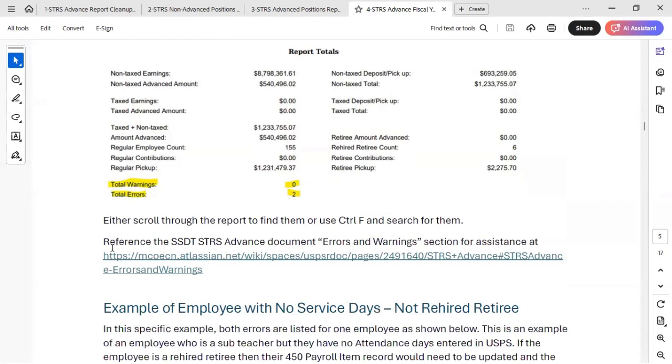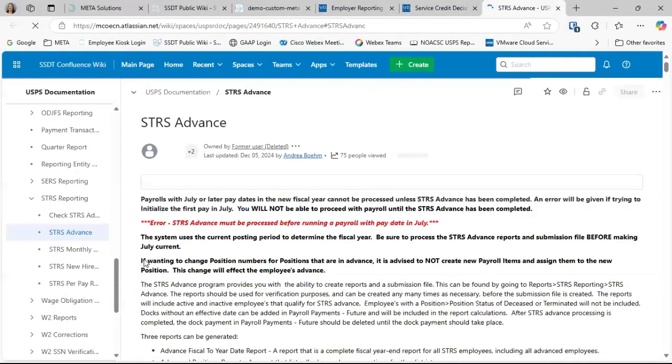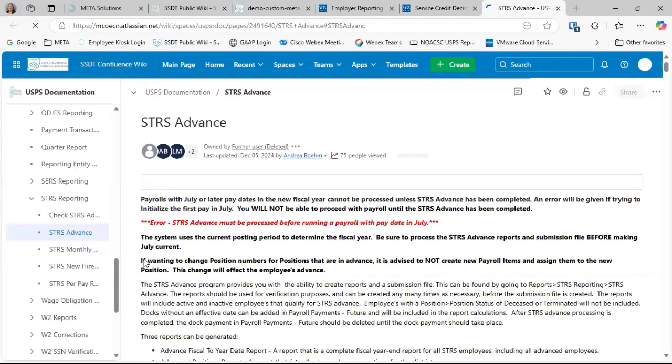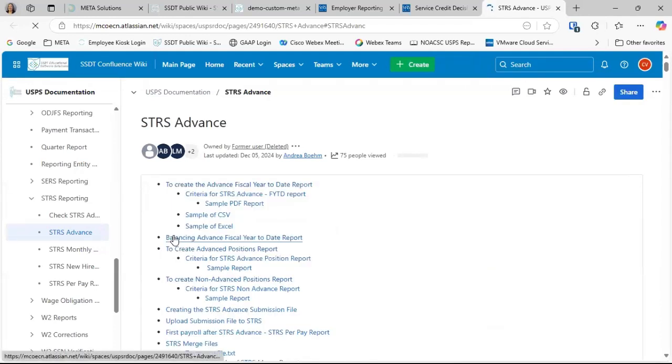Now, keep in mind that the SSDT documentation has an STRS advanced document, and they do have an errors and warnings section. I'm going to try clicking on this. Let me see if it'll go to it or not. Well, it did take me to the documentation, but it didn't take me to that section.